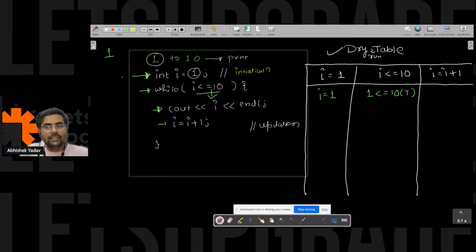After that, you will execute this line, that is I is equal to I plus 1. That is the updation part. The current value of I is 1. 1 plus 1 is 2. So the updated value of I is 2 here, right everyone?